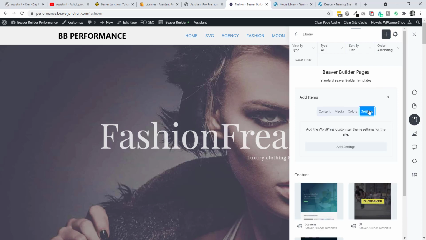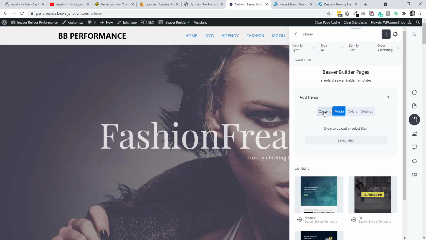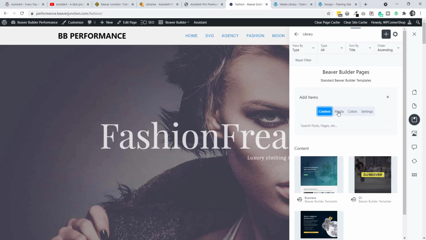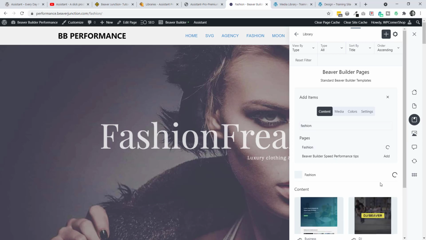From here you can see that you can store, this looks to be the WordPress customizer settings, so that's already in there, and I can put in a color palette which is part of my collections, and I can just upload some media as well if I want to upload some images. But in this case I want to upload the whole of this page, so I need to do a search for it, and I'm looking for fashion, and it should come up. There we are, that's my pages. Tells me it's a page. I'm going to click on that and it will just start doing the job for me.